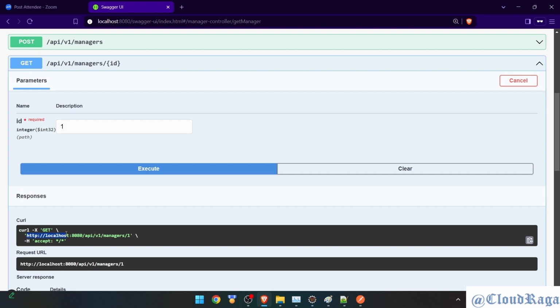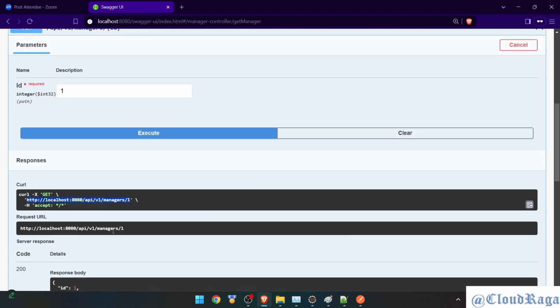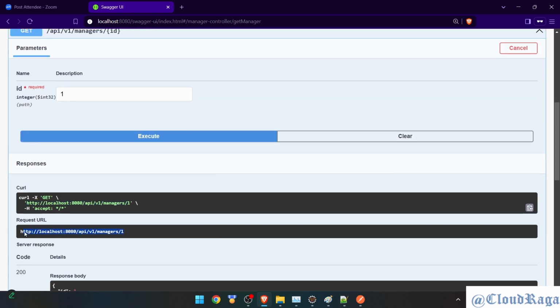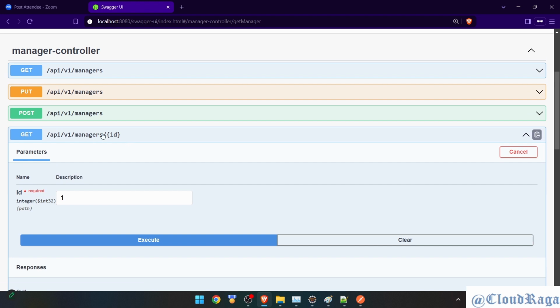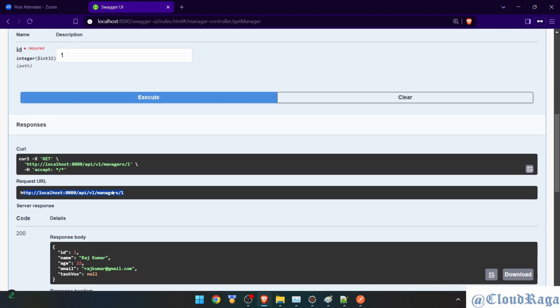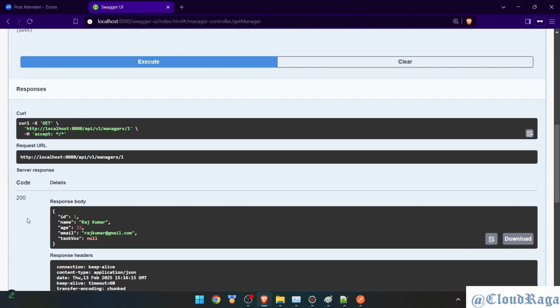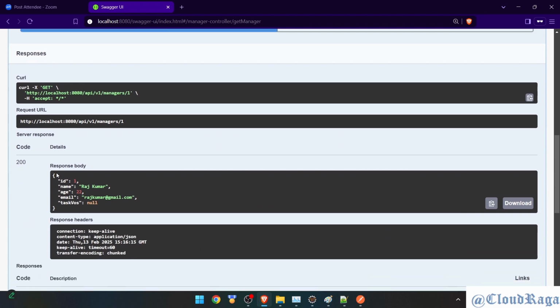And you guys can see again a new curl request for our API, http://localhost:8080/api/v1/manager/1. Then this is our request, the complete request path. This is by default how the API looks like. Then this is the complete API path. Then 200 code, that is okay. Then we have a response body. Raj, then age, everything is coming up. We are not binding task yet, so task is null.